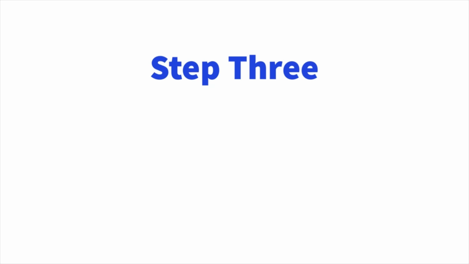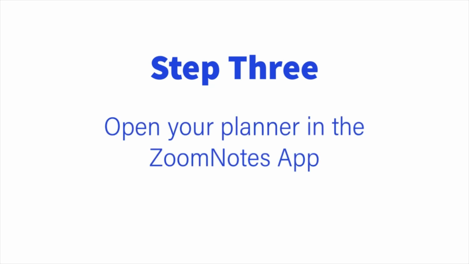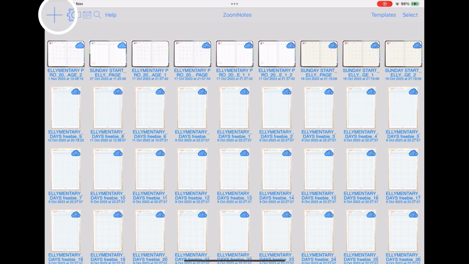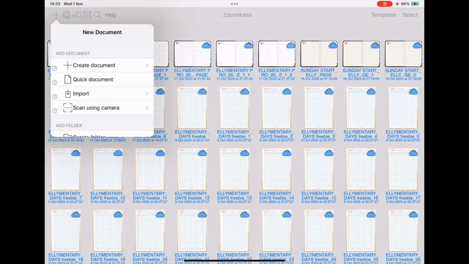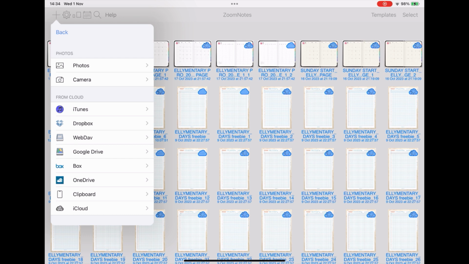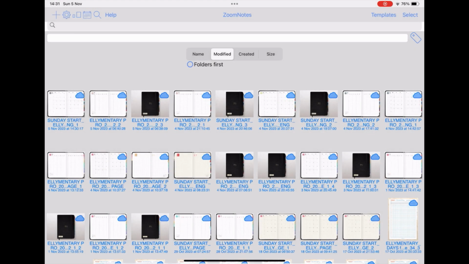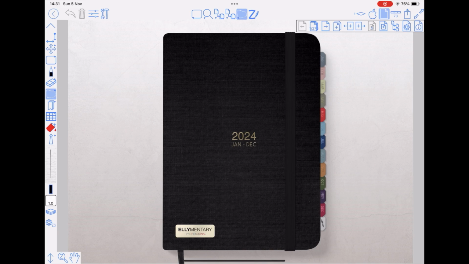The next step is to open your planner in the ZoomNotes app. Click on the ZoomNotes icon on your iPad and then the plus sign in the top left corner. Choose Import and then you need to select wherever your planner is saved. Once you've located your planner, simply click on the ZoomNotes file and it will open in the app.